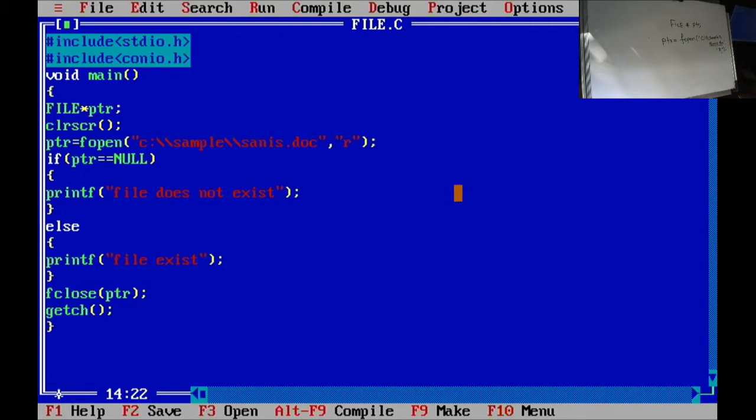Now this PTR, what is it going to do? It is going to point to the beginning of this file, that means the start of this file. So at the start of this file, if it is null, that means if it is empty, that file doesn't exist. If it is null, that means that file does not exist. Okay, I'm going to show you, friends.